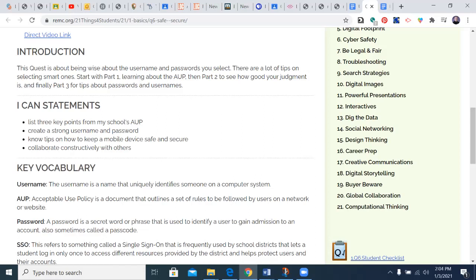Now, in this case, a lot of what we've done with usernames and passwords has been provided to you by your teacher. But in the real world, you have your own resources that you use, your own games you play. And this is where it can apply. It doesn't have to be just in the school setting. This might be on your Xbox account or a game you play.